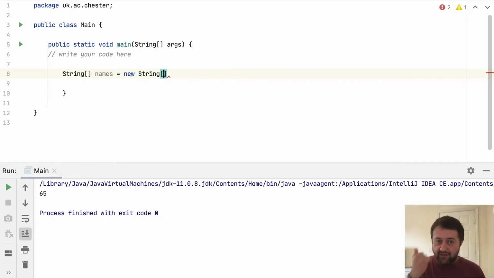We can either decide how many names we want to store by typing the number in there. Again, we can choose whatever number we like. Or we can say, well, actually, I'm going to declare those items in the curly braces, and this would be known as an array literal. So we have string literals, we have numeric literals. This is an array literal because it's literally an array. Obviously the type this time are strings, so I could put in some names in here.